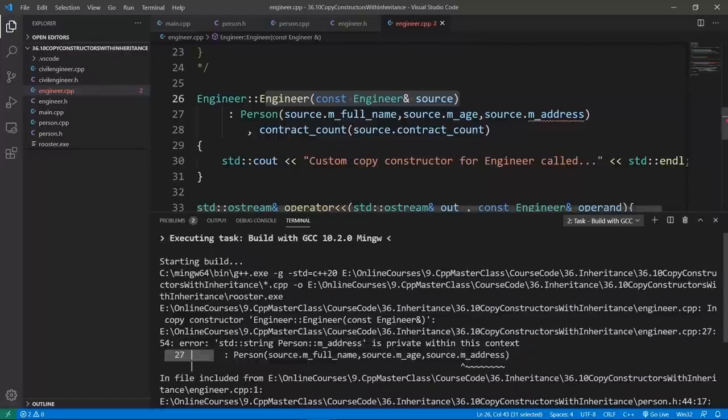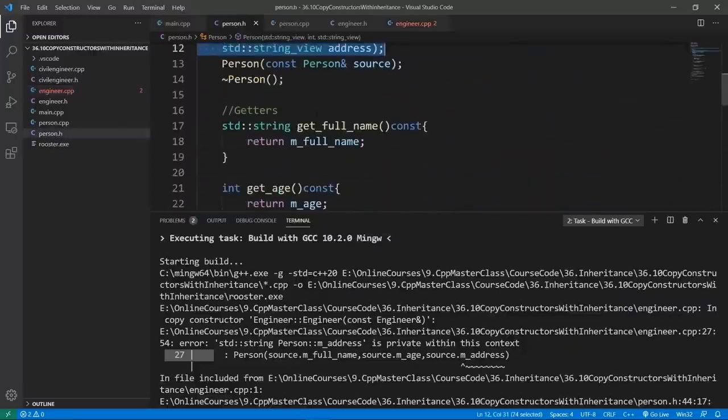And this is going to be our offending line. We can't do this. One could go in our person class and set up a public getter method, which is going to be inherited by engineer. And we could call that to return the address. Let's actually do that to show you that you can do that.